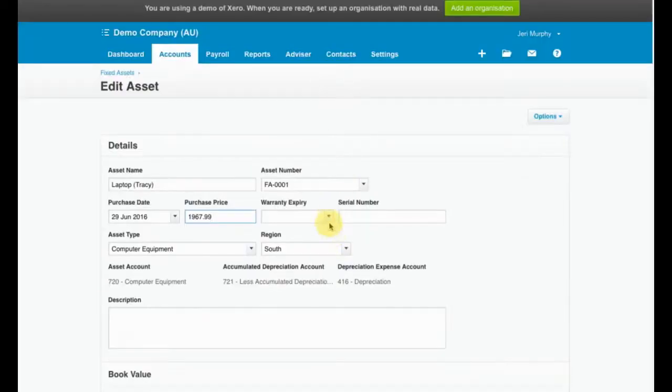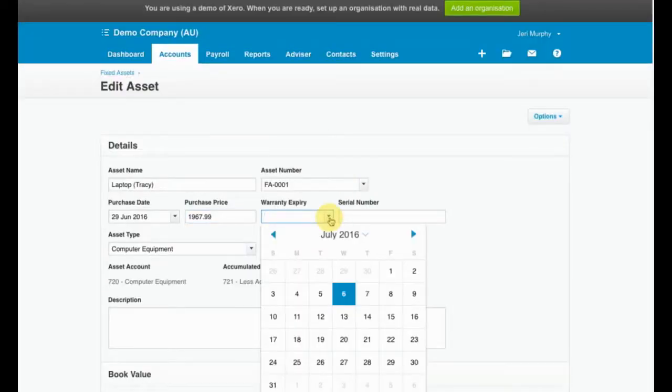Warranty expiry. If you have a warranty expiry for that item, you can enter it in here. As far as I know, Xero doesn't warn you if you've gone over that expiry date. It doesn't go, hey, the warranty is expiring on the 21st of July next year for this thing. I don't believe it actually warns you, but at least you can have the details in there to record against that and maybe run a report that's going to show you that information.